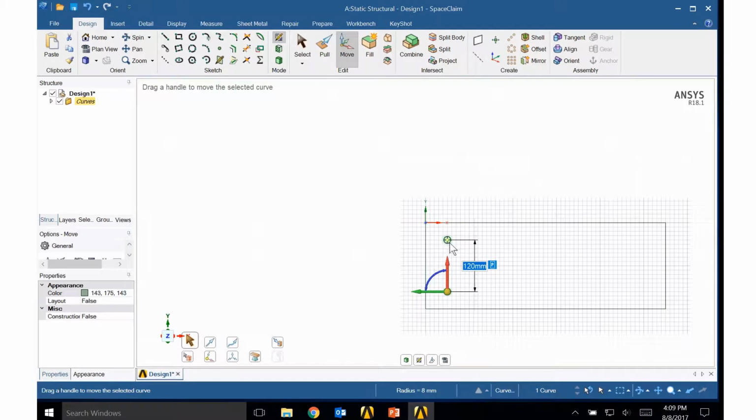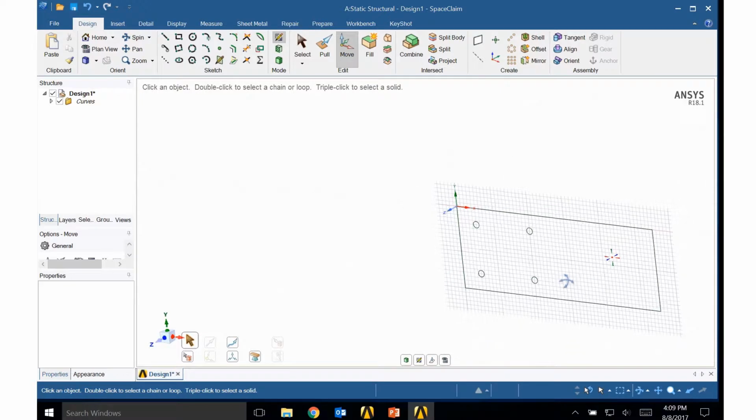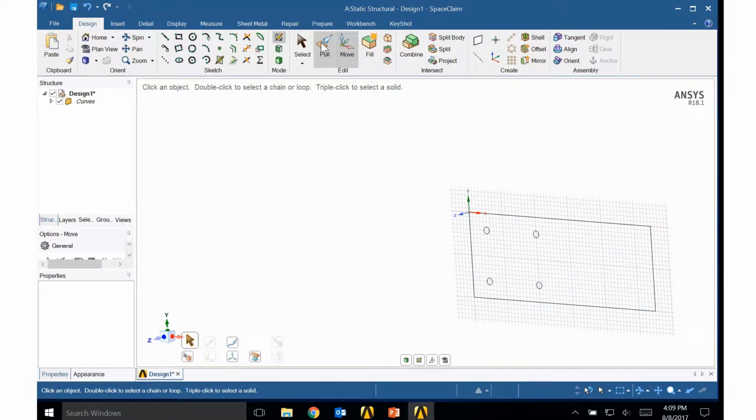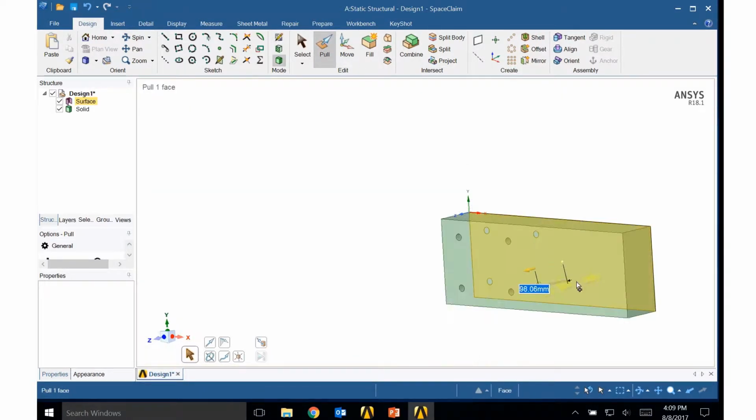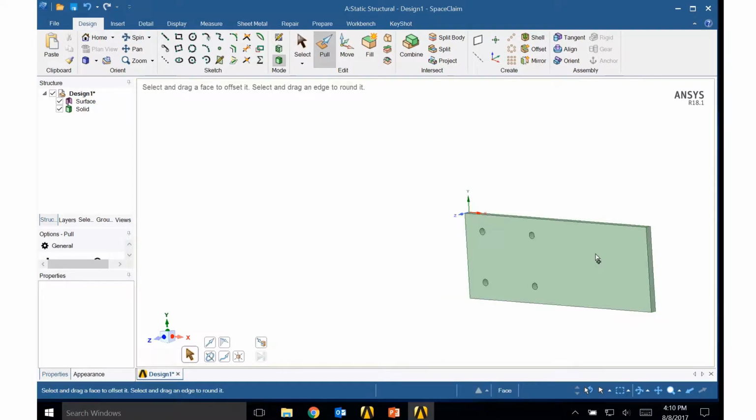Now I can control click on the top circle and then control slide both of those circles together, and that will be 150 millimeters. So now I can escape out of that, rotate my geometry, click on pull, and pull this geometry 15 millimeters. Now I have my beam built.